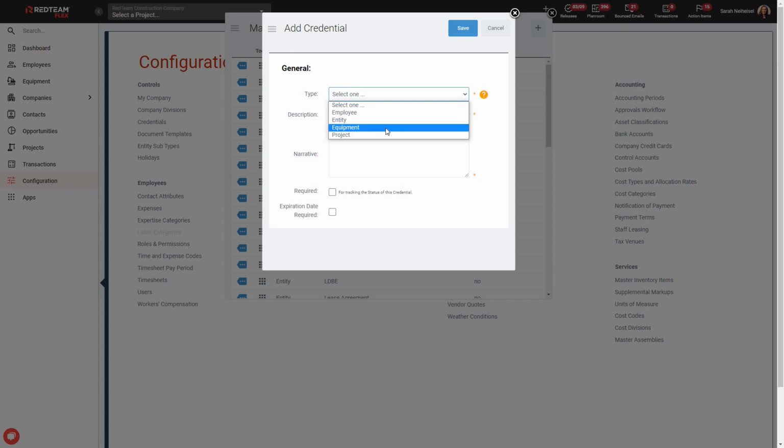Of course, as it states, an equipment type of credential would be a piece of documentation that we plan to keep on file for any of our equipment in our equipment menu. So if I create a profile for a backhoe or a company truck or even a laptop, I can then upload pieces of documentation related to that piece of equipment within my database. So that's an equipment type.